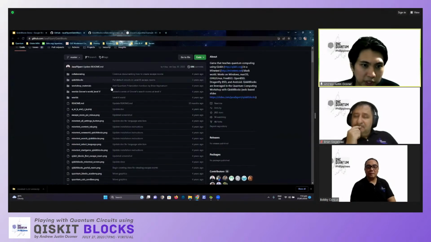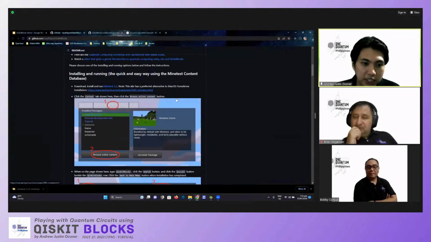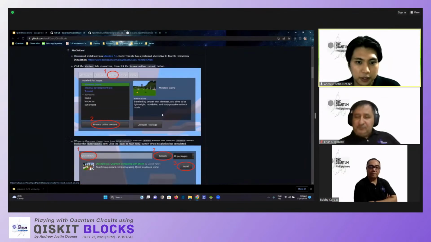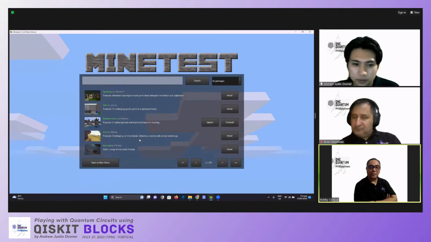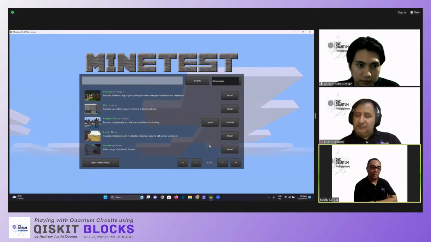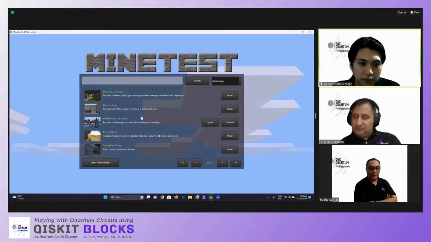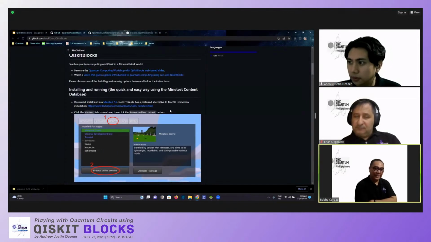Yeah. So basically, you just download Minetest 5.2, and then as I've shown earlier, you can just browse the online content in Qiskit Blocks. Check to look for Qiskit Blocks. I was actually trying to run it on my Mac, but there is no 5.2 version of Minetest. It's only for Windows. So fortunately, Edison here let me borrow his Windows machine.